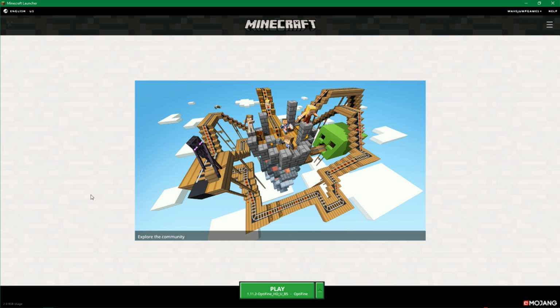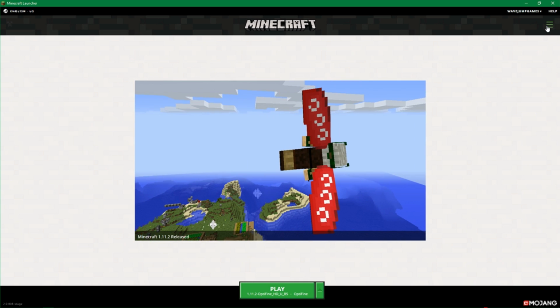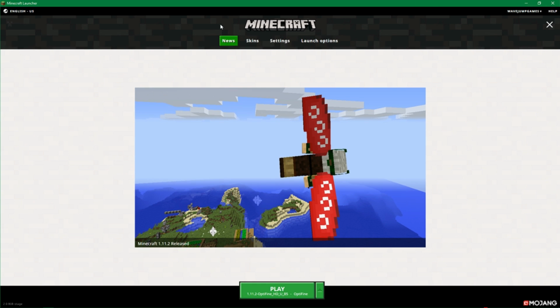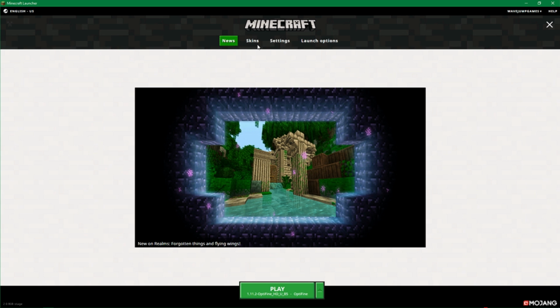Alright, so first off, once you log in, you're going to go ahead here, and if you don't already see a bar under where it says Minecraft, click the three lines in the top right, just there, and you'll notice you all of a sudden have four different sections: news, skins, settings, and launch options.